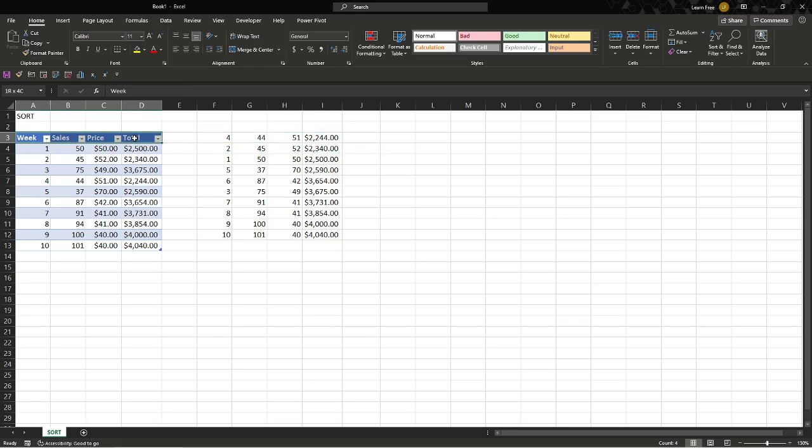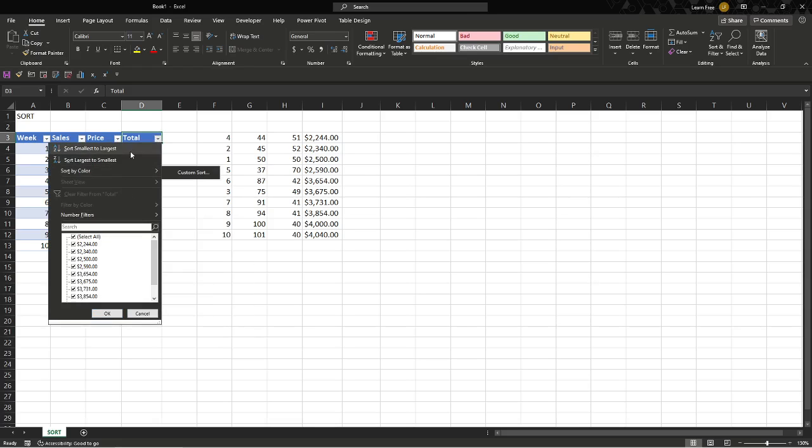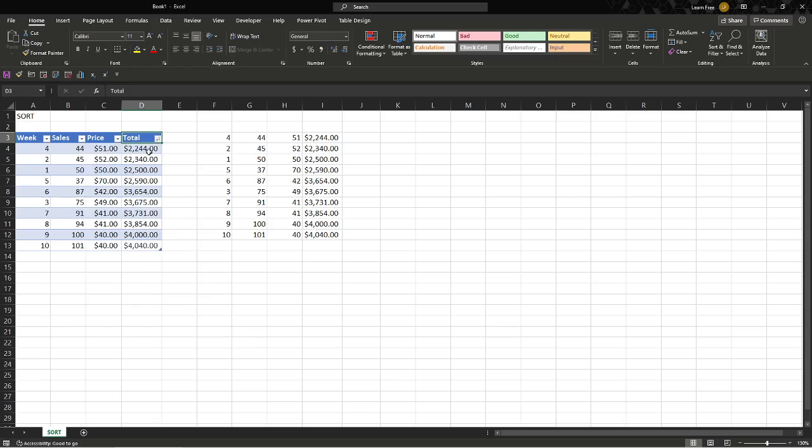If for some reason filters aren't an option, because you could always just click this on the filters. You could go smallest to largest, largest to smallest, and so on.